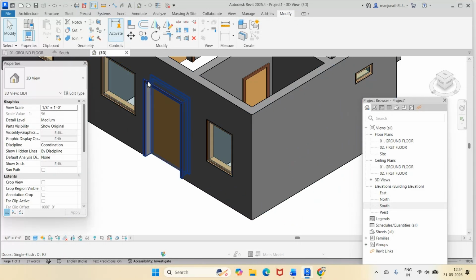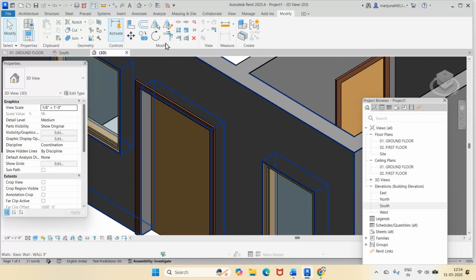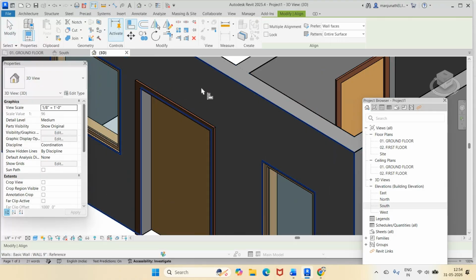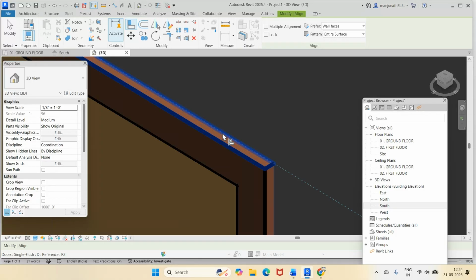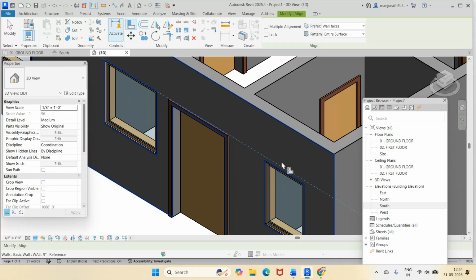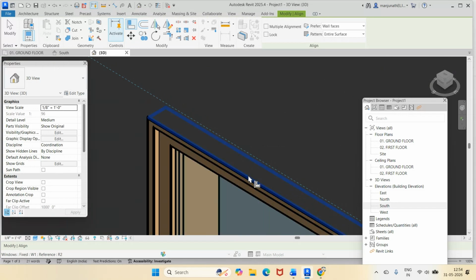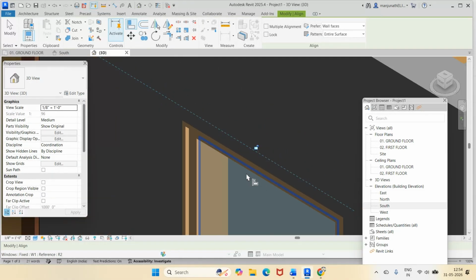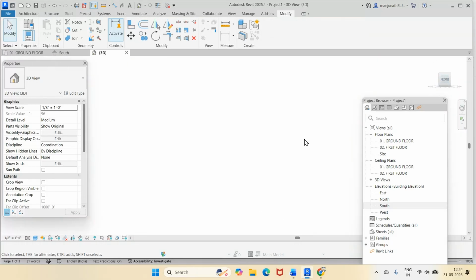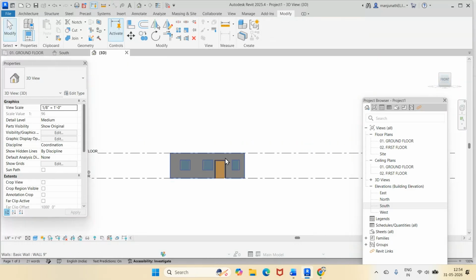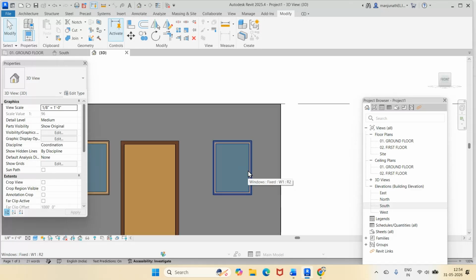Similarly, I want to align this portion. Go to align the top surface of this to the top surface of this. Yes, okay. Oh, it has taken and it has gone, I think. Yes, no, everything has been aligned properly. No, this has gone to the top still.